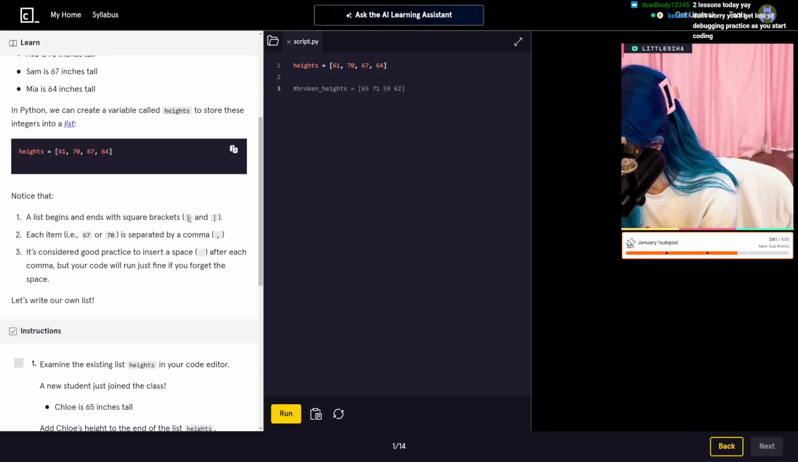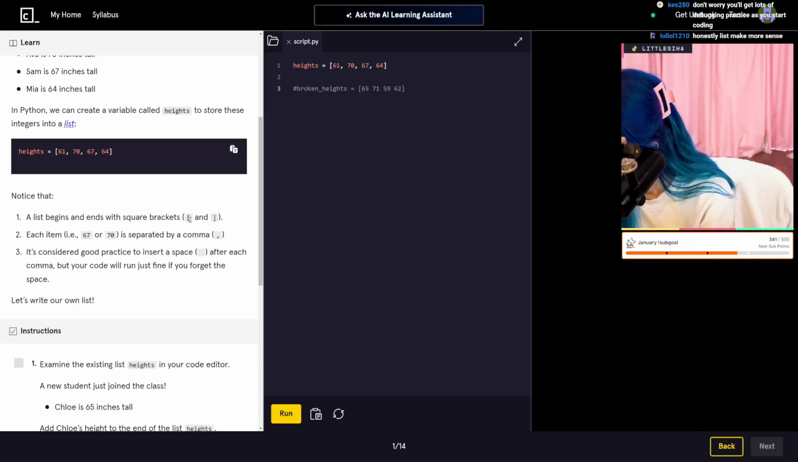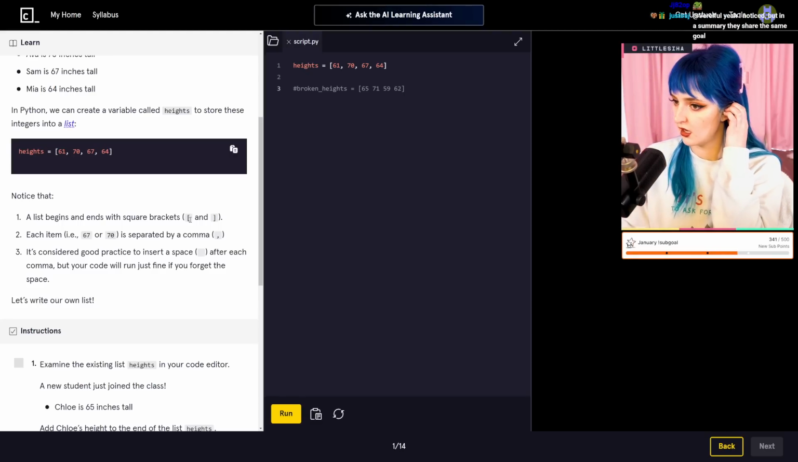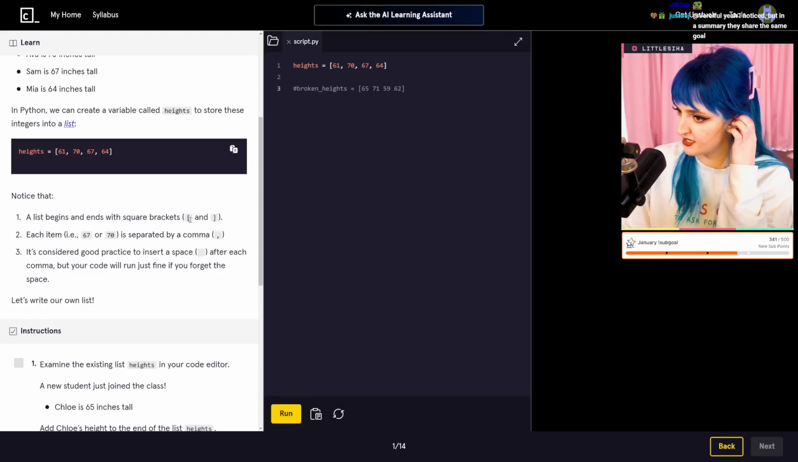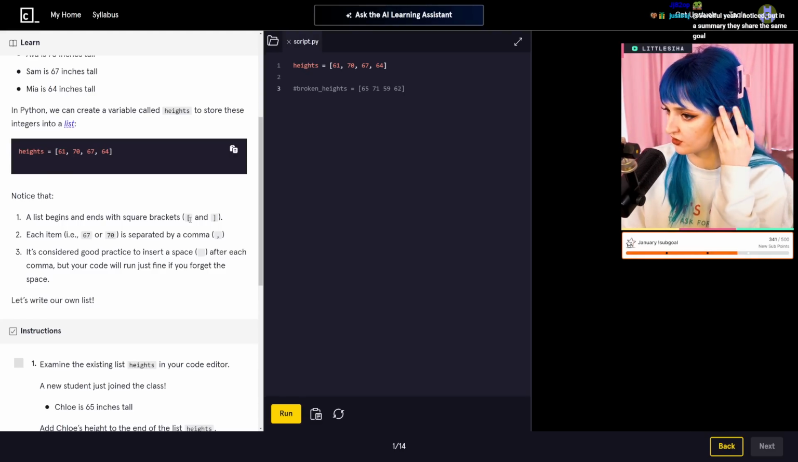List begins and ends with square brackets. Okay. It's going to teach you about the zip function without teaching functions in general first.